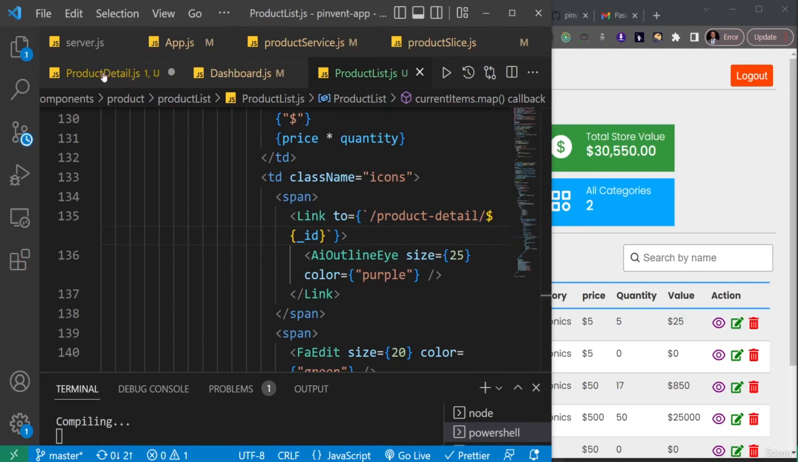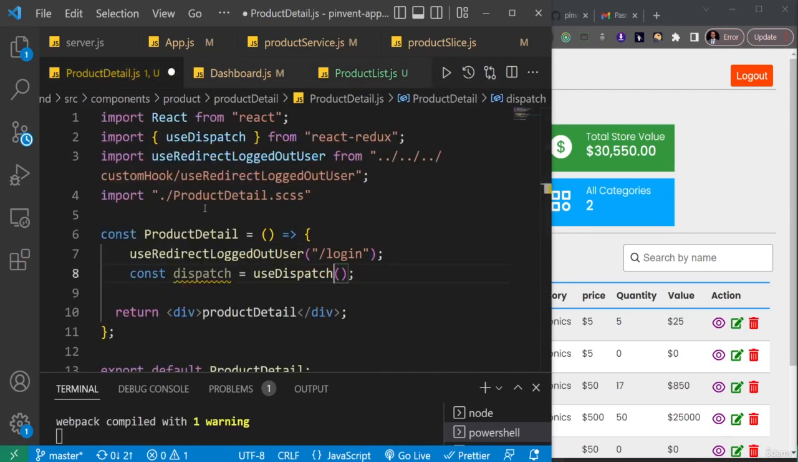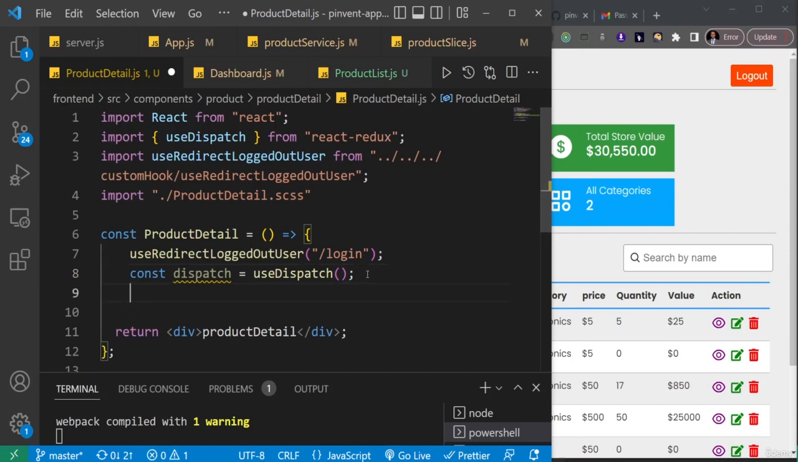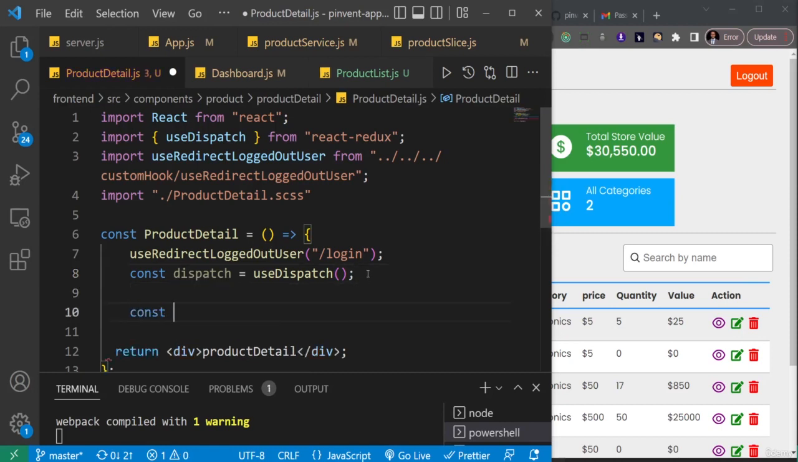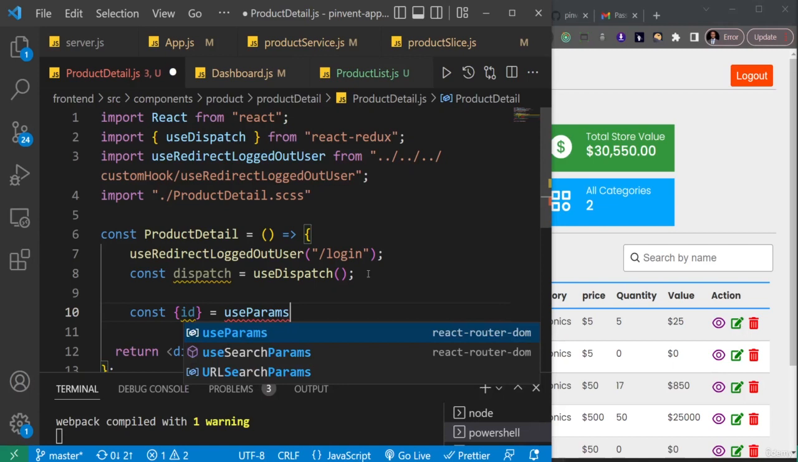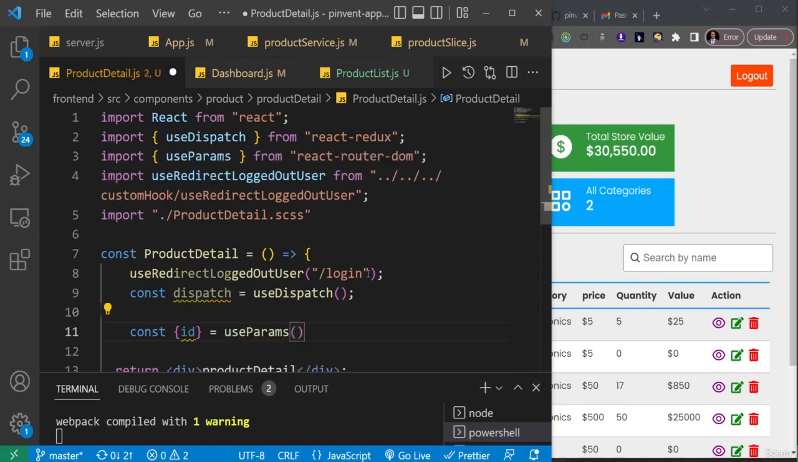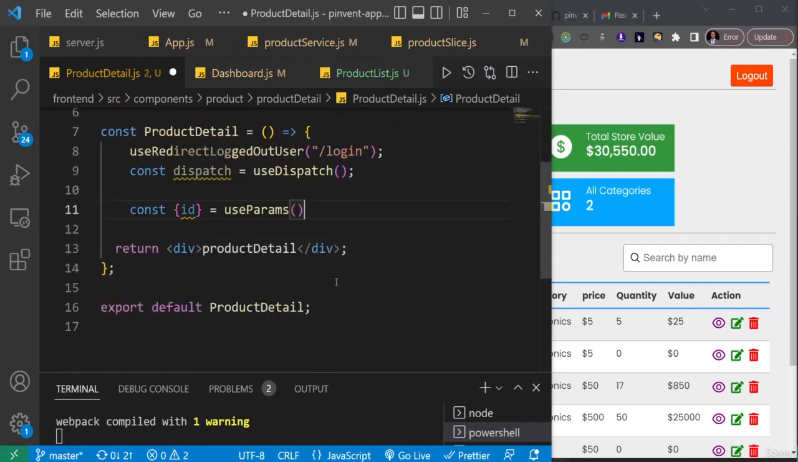So if I come back to my product detail page, I can now destructure that ID from the params. So how do I do that? Well, I'm just going to come here and say const ID. So destructuring it, ID, and I'll say that it's equal to useParams. Now this useParams I'll import from React Router DOM as well.